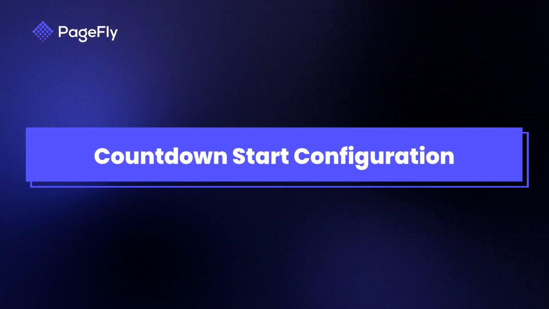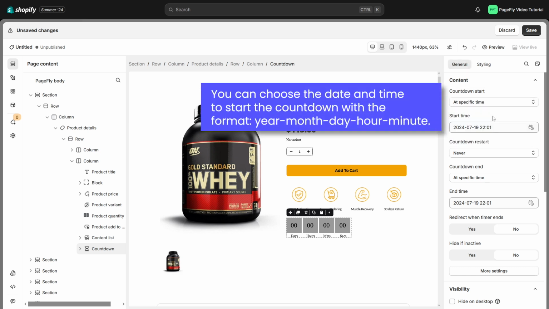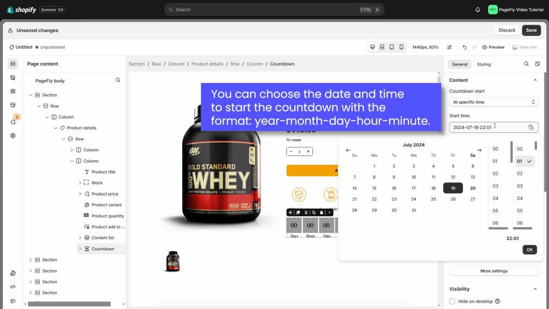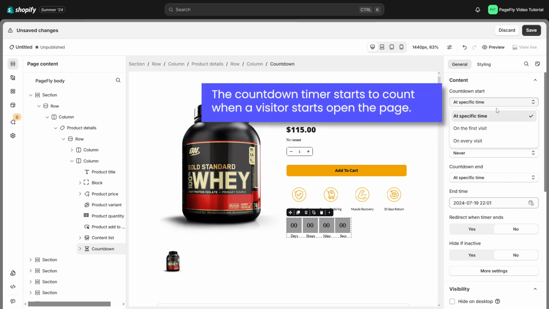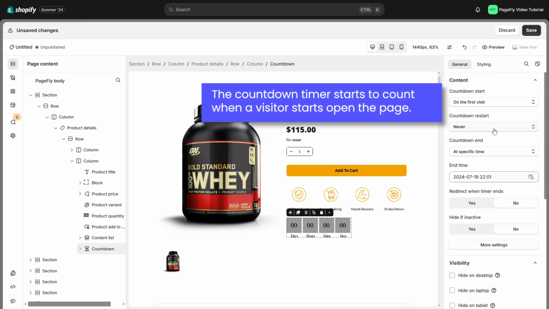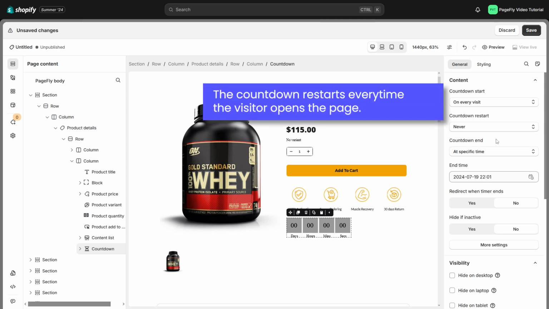Go to the General tab to configure countdown timer element. Here we have 3 options to start the countdown. At a specific time, you can choose the date and time to start the countdown with the format: year, month, day, hour, minute. On the first visit, the countdown timer starts to count when a visitor opens the page. On every visit, the countdown restarts every time the visitor opens the page.